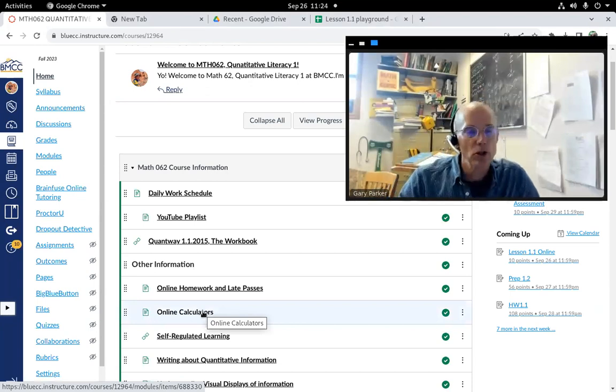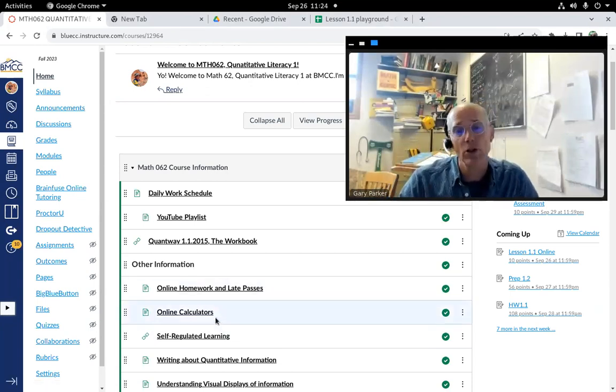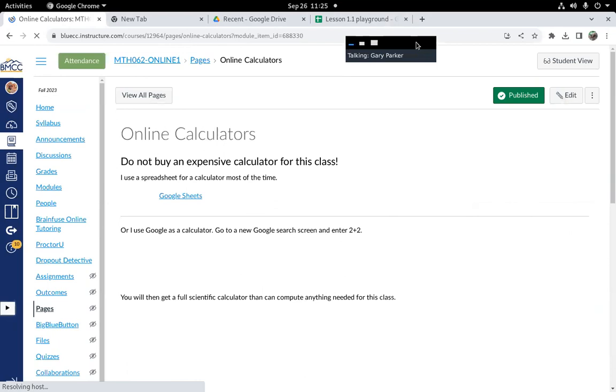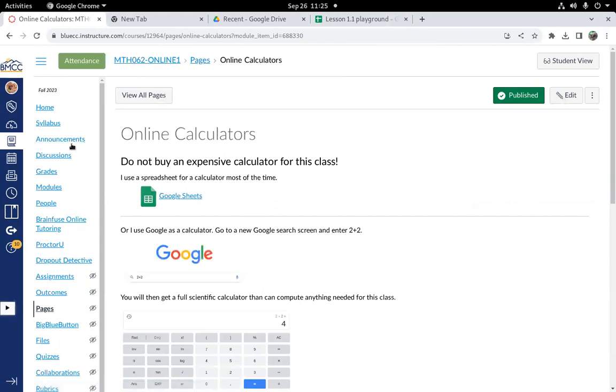You really have to have a calculator for this class, but you shouldn't really go out and buy one. If you do, you don't need to spend very much money. So I have a page here on calculators, and I'm going to use a spreadsheet. I prefer Google Sheets, but you guys have access to Microsoft Excel with your student email accounts.